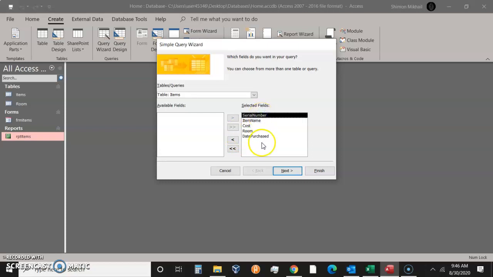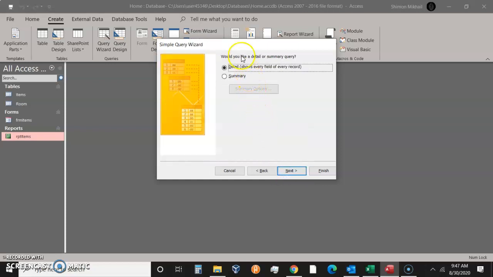But maybe we don't want to see them all. Maybe we don't care about the serial number. We want the name, the cost, maybe the room, or maybe the date purchased is not very interesting either. Those are the only three items that we really care about. So item name, cost, and room. We click Next. And then it's asking you, how do you want to display it? So we'll show everything as it is.